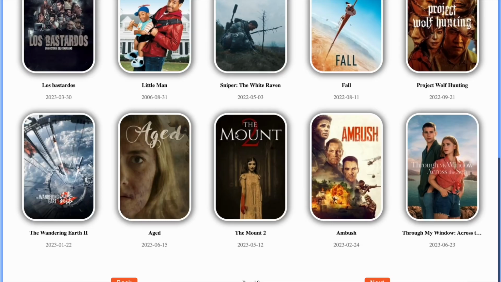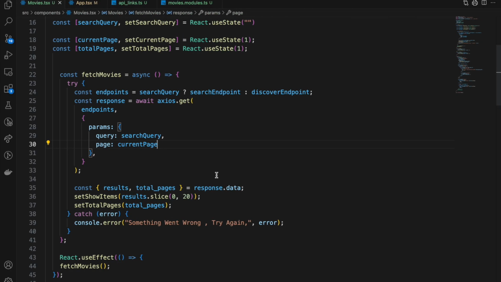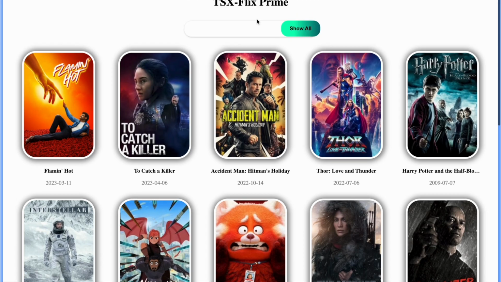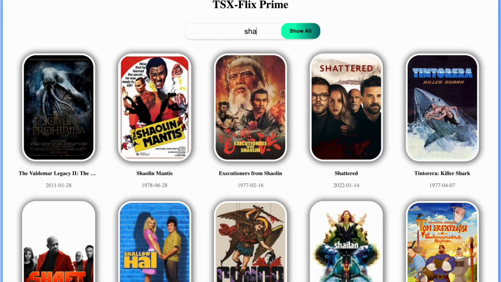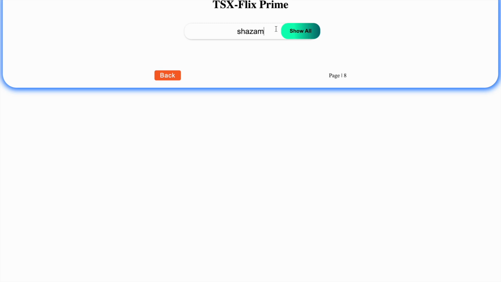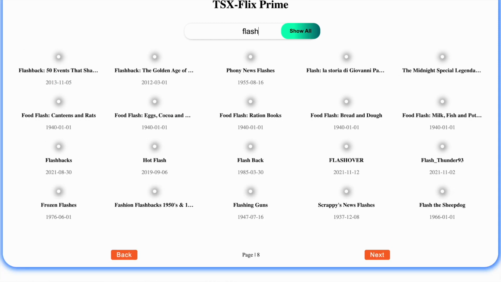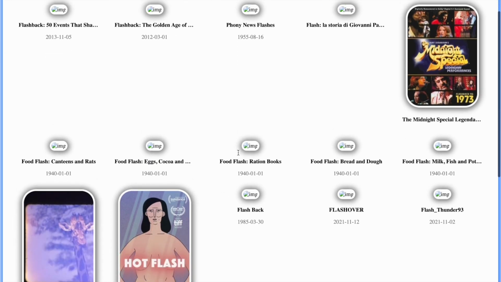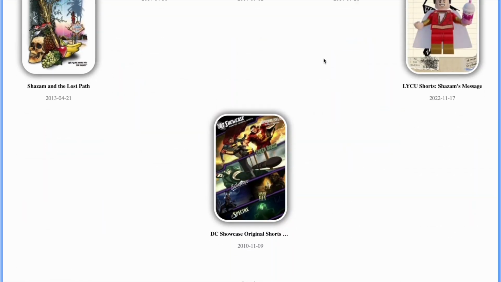So if we clear this, we are here, and now we want to use the show all button to send us to the first page. Right now we are on page 8, and if we search something here, Shazam, it's not searching it here. Okay, it's because I'm searching Shazam on page 8, and I don't think there is any page 8. It should be this. There you go, it's like one page. So we need to fix that.